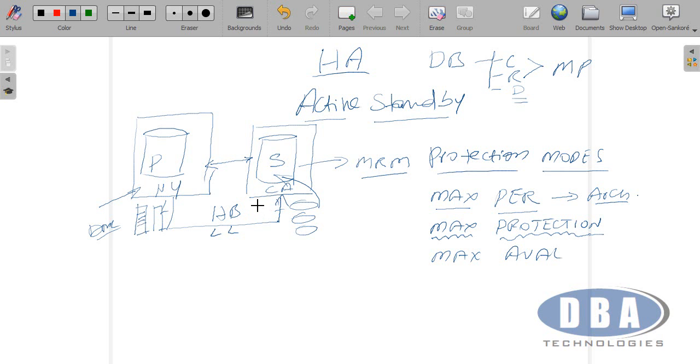For that, we need to make sure we have standby redo log files also. Without standby redo log files, we cannot shift the protection mode from max performance to max protection. That means when your production database is enabled with max protection, all the transactions that are committing on production must be written to the standby redo log files also. Only then do you get the commit complete message.